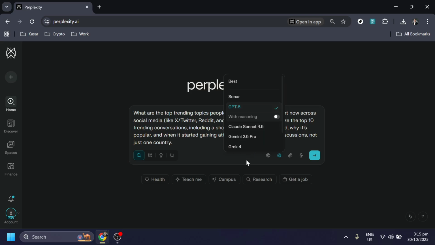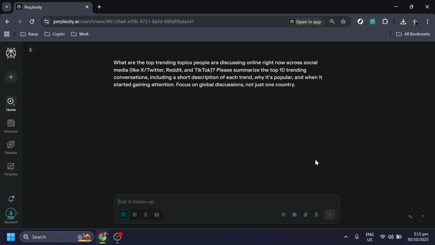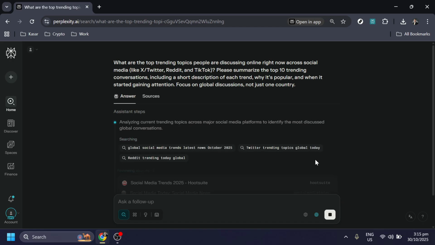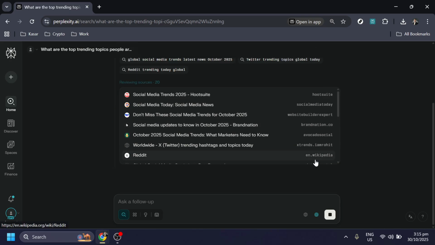After making your selection, continue by clicking on the Submit button to send your query through the chosen model. At this stage, sit back and wait for the model to process your request. This usually takes a moment, so be patient as the AI works its magic on your prompt involving trending topics.